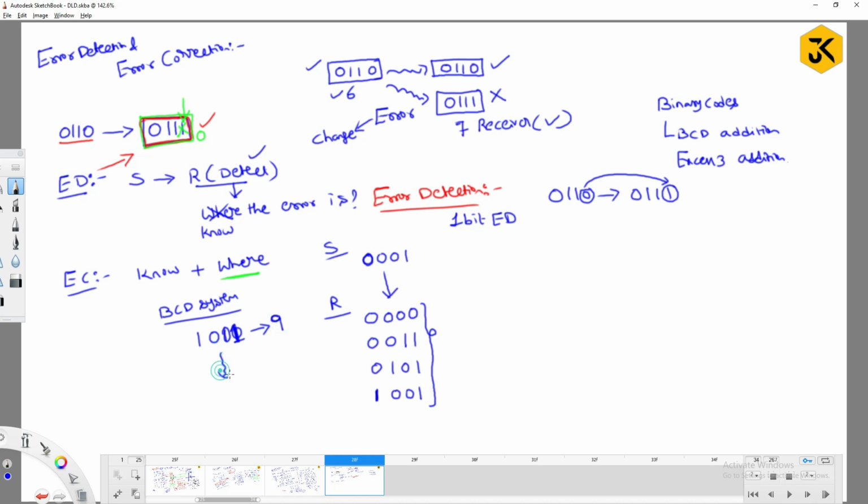At the receiving side, if one bit is changed, that is, if this 0 is changed to 1 and the other bits are as they were, at the receiving side, is the data modified or not? Yes, modified. I can identify it because in valid BCD, the range is from 0 to 9 if we have 4 bits. But here you got 1101, which is beyond the range of 0 to 9. So I can say there is an error detected.